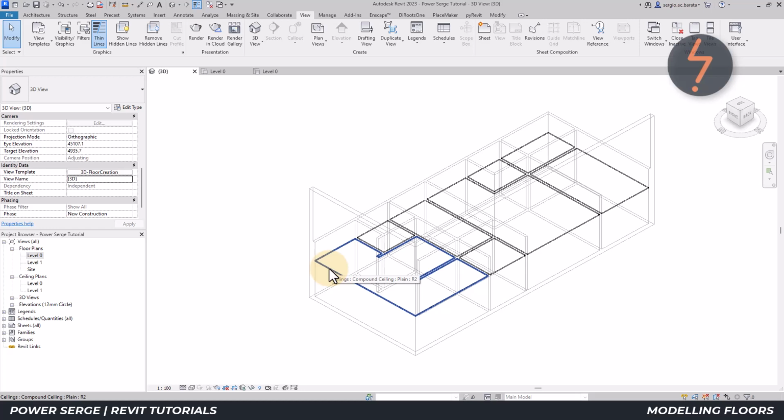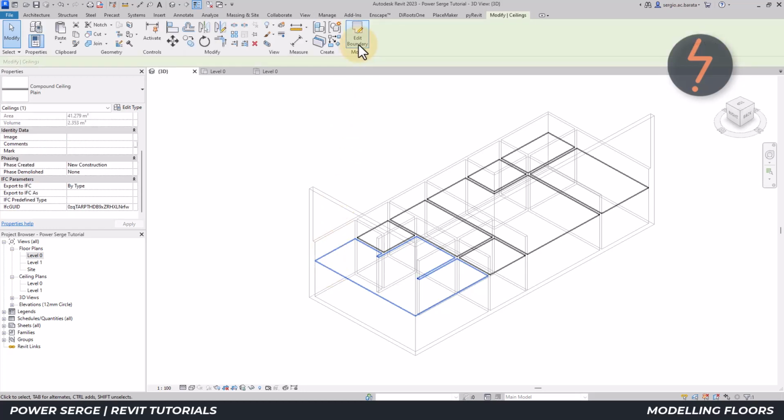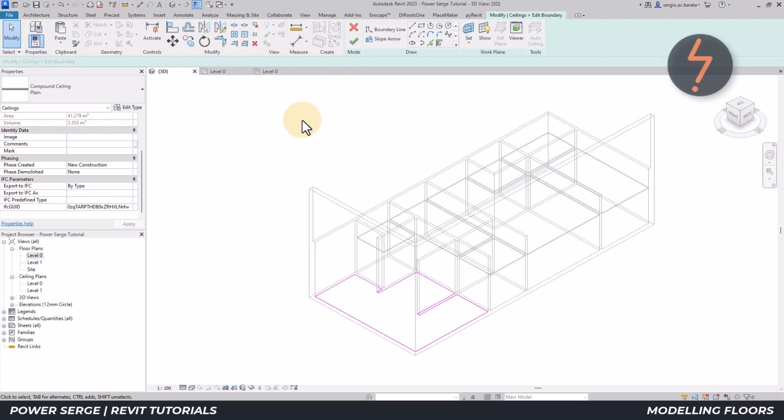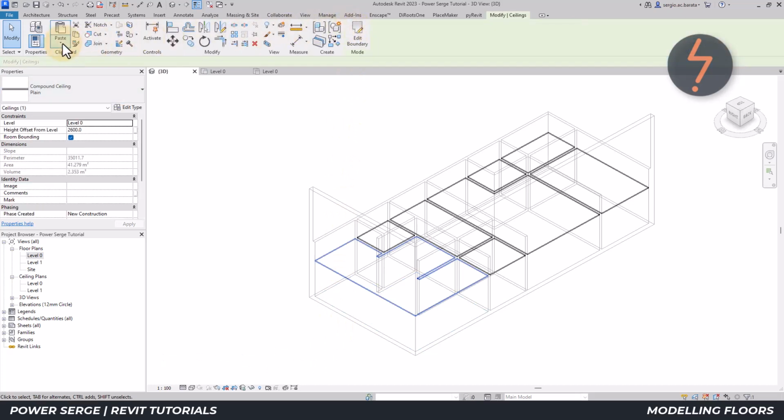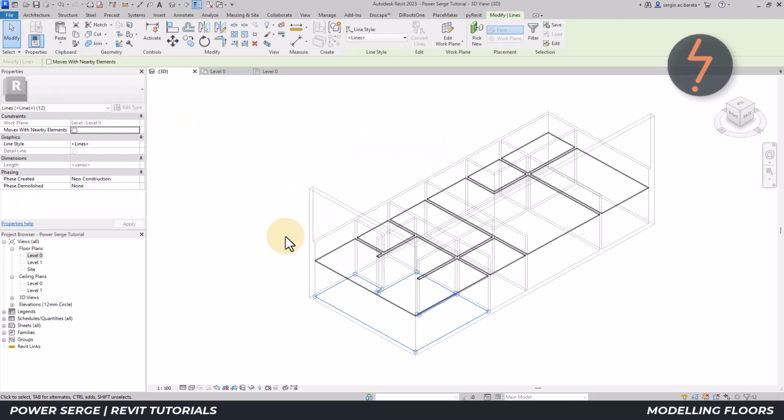Noticeably, if I select one of the ceilings and edit its boundary, the boundary is aligned to the foot of the perimeter walls, just like a floor. So I can select it and copy this to the clipboard. Then exit sketch mode. And now simply use the paste aligned function to paste the boundary into the exact same position. And there it is in green.